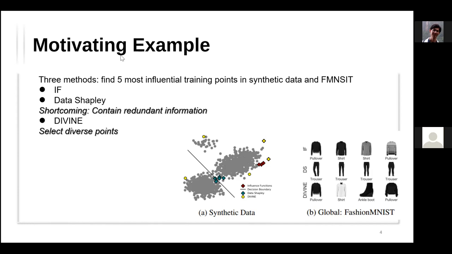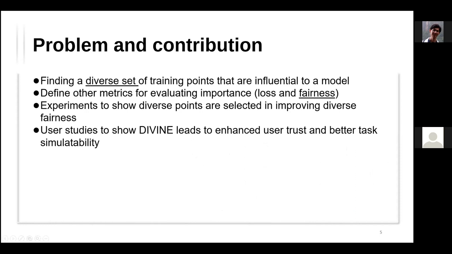So maybe the contribution of this paper is that, while targeting influential data points, they want to select more diversified influential points. Okay, keep going on.